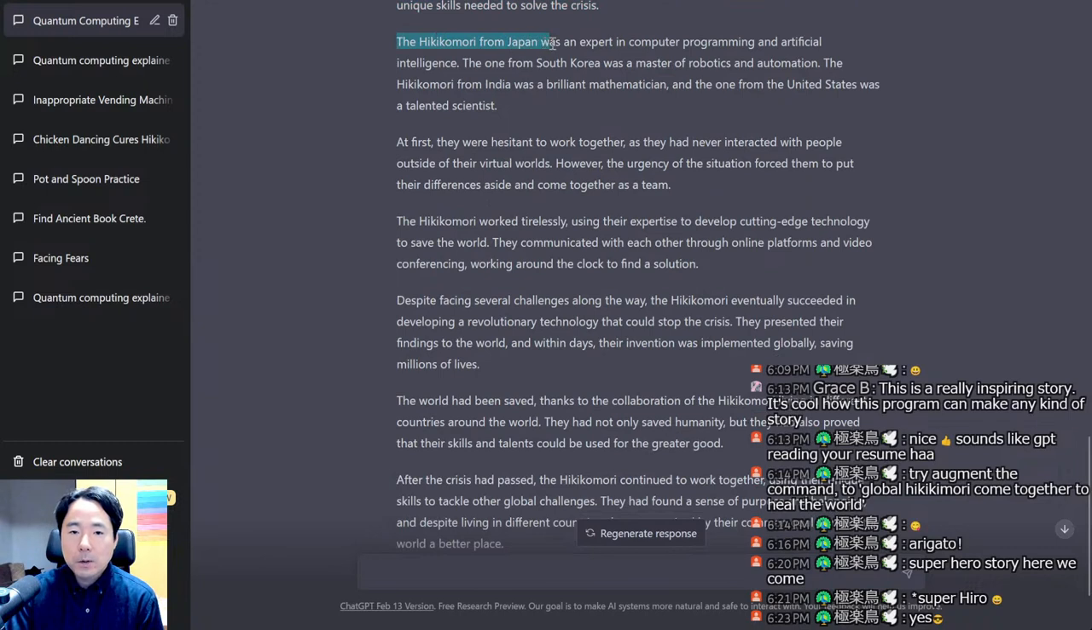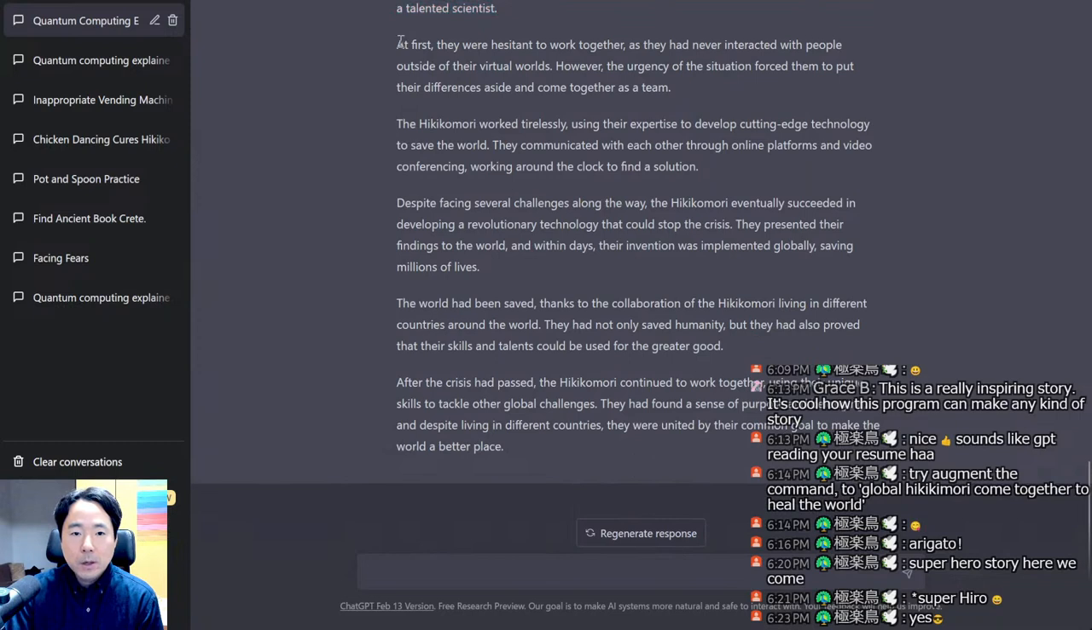The Hikikomori from Japan was an expert in computer programming and artificial intelligence. The one from South Korea was a master of robotics and automation. The Hikikomori from India was a brilliant mathematician, and the one from the United States was a talented scientist. At first, they were hesitant to work together, as they had never interacted with people outside of their virtual worlds. However, the urgency of the situation forced them to put their differences aside and come together as a team.